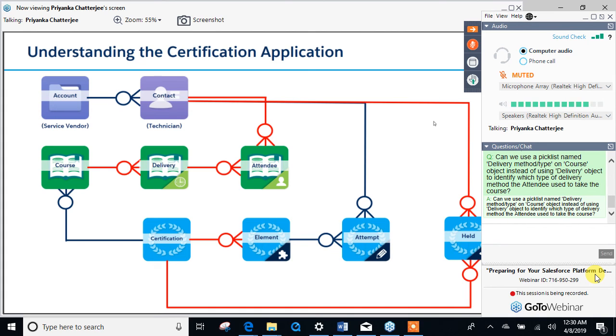So there's the question I posted. Can we use a picklist named delivery method type on the course object instead of using the delivery object to identify which type of delivery? Let's see this. You have a delivery object, which is not just talking about the type of delivery. It's talking about the location of delivery, who will be the instructor, the start date, the end date, and who all will be the attendees of that delivery.